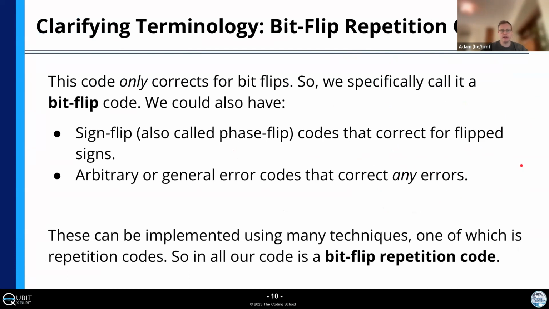One thing I want to clarify, because we're going to be using some new terminology today that is very common in the error correction community, is about bit flips. So in full, we could actually call that code we just looked at a bit flip repetition code. I know that's quite a mouthful. There's a lot of terms there, but that's most generally what that is.